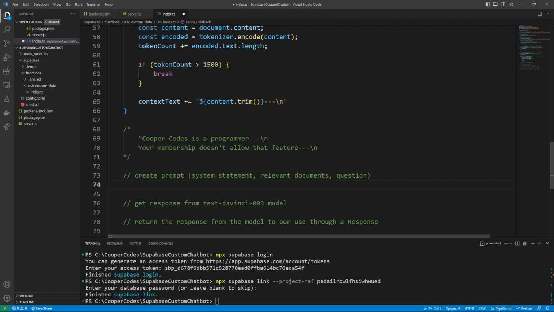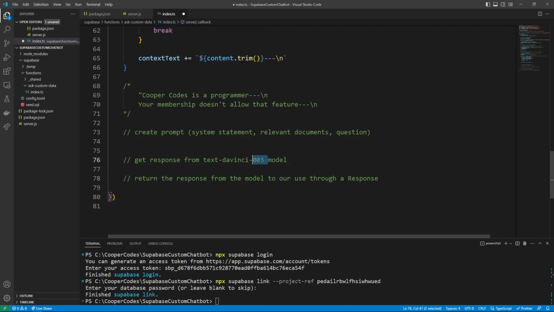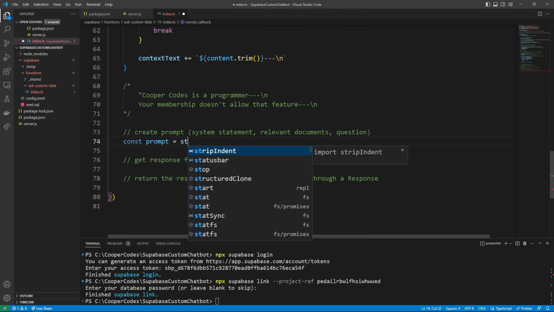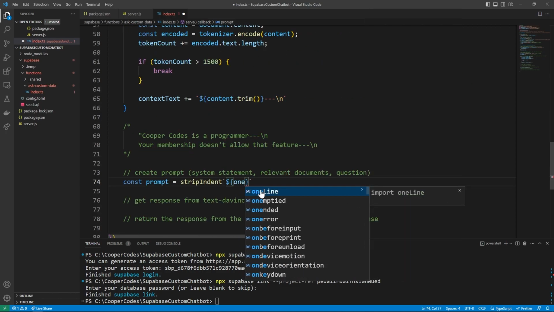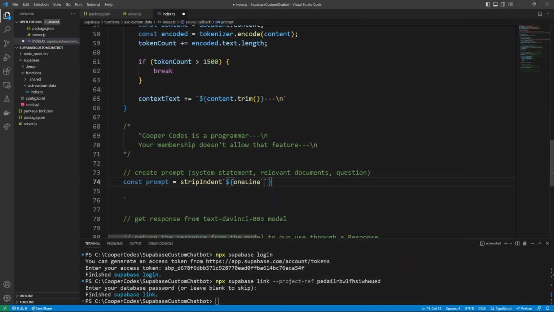And so this is the prompt that we are going to send directly to the DaVinci 3 model right here. And so we can start creating the prompt here by saying const prompt is equal to, I'm going to use something called strip indent. And then I'm also going to include this thing called one line. This one line is going to allow us to create a statement at the top that's in one line, but we can still have multiple lines inside of our text editor. It's just to help us out, so don't get too confused by it.